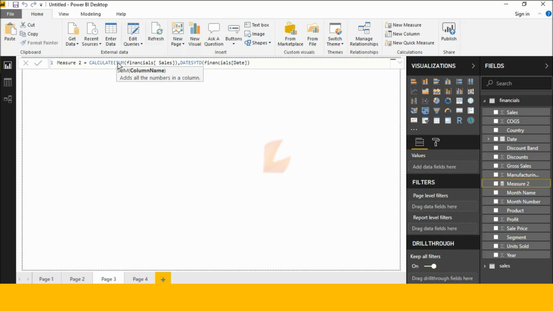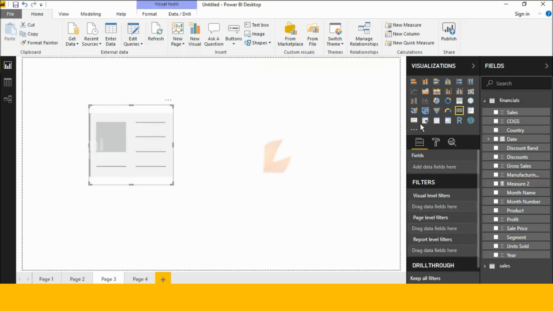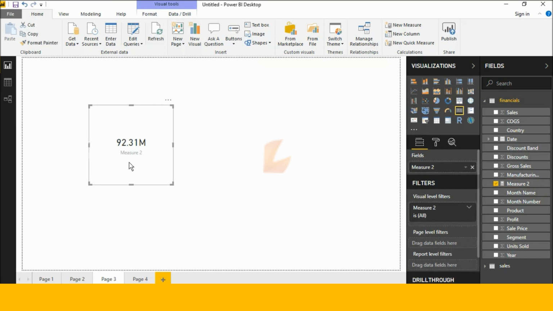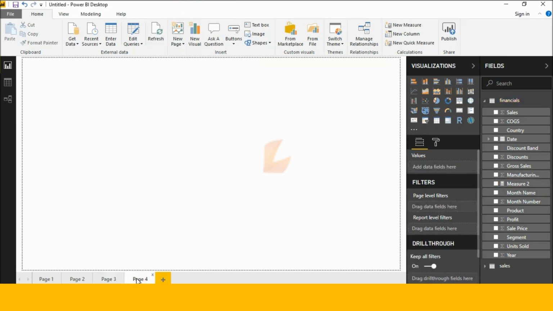Okay, and this is the SUM of sales function, and next is DATESYTD, which is a function, and next is the financial table name and the added column name, the date column. I have added the date column. Okay, let's check this DAX function. See here, this is a card. Select this card, and next select the measure, and see here 9.2 million.